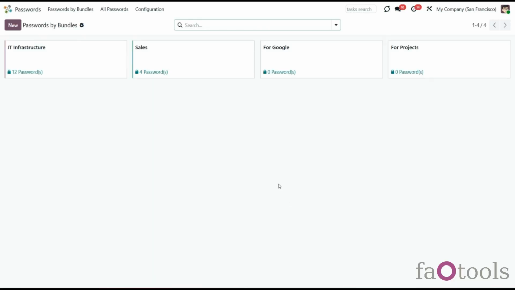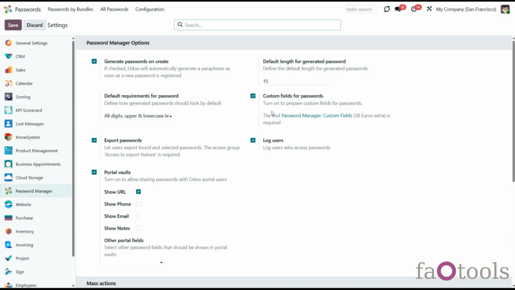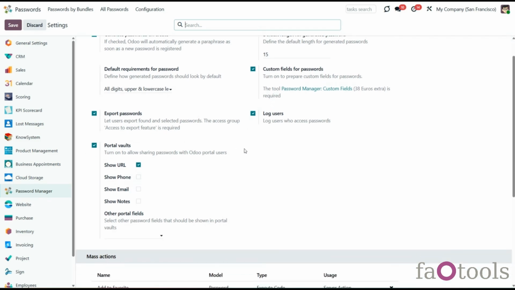It is possible to combine passwords into an additional portal vault on the base of the passwords bundle to share them with specific partners. To turn on password sharing with portal users, open the Password Manager app, go to Configurations, Settings, tick the option Portal Vaults. By default, only a password reference, username and password key are shown. Choose what other information should be shown. It is possible to share URL, email, phone and notes.